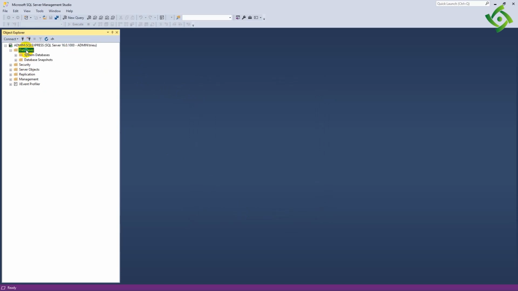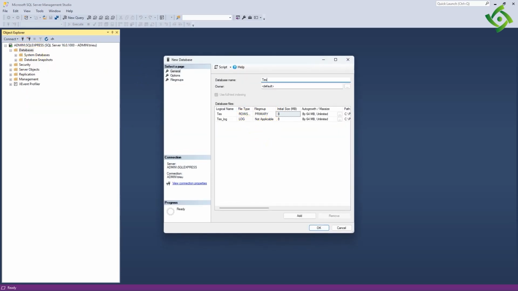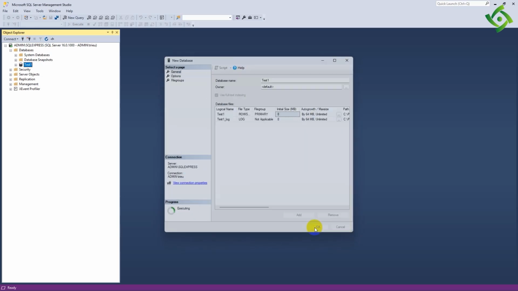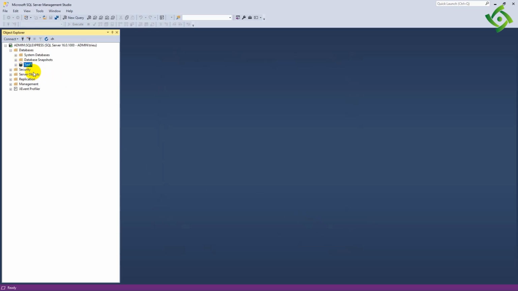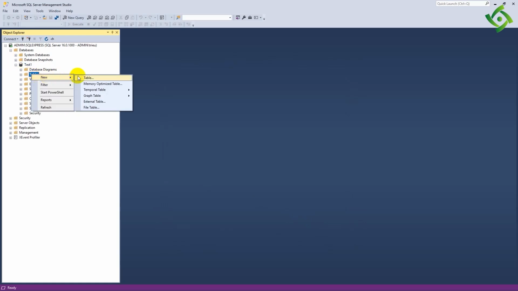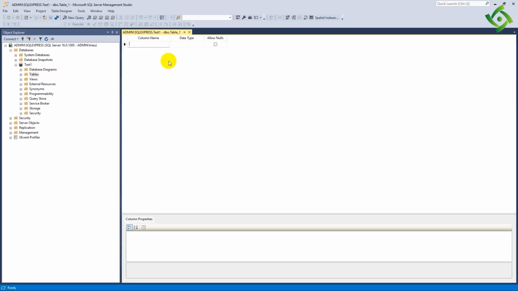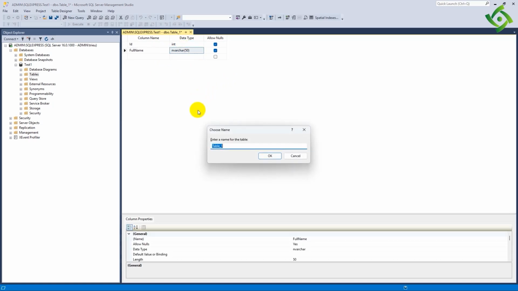Now I will try to create a new database named Test to see if it is successful or not. Note that in SQL Server, only one database name is allowed to exist in a schema. I will rename the database Test1. In the table section of the Test1 database, I will create a new table with 2 columns. Once created, press Ctrl S and name the table Students and click OK.